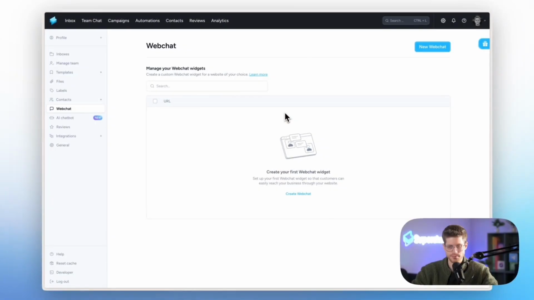In today's video, we will learn how we can set up a web chat and also a live chat in Superchat. So let's not waste any time and let's get right into it. So here I'm already in Superchat settings and more specifically in our web chat settings.